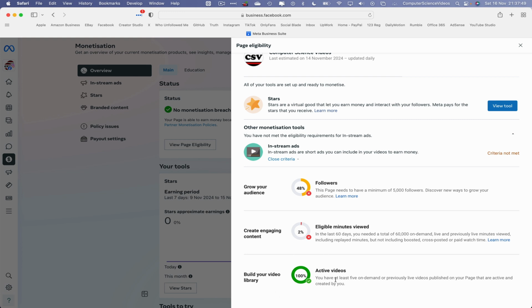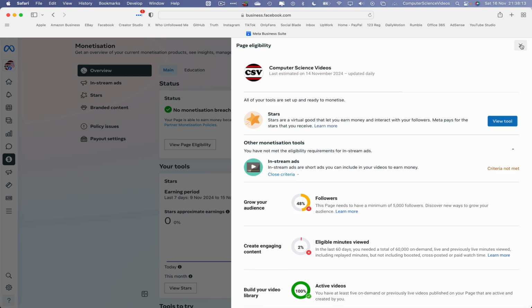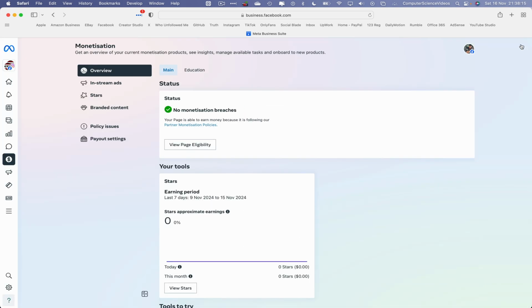And you need to have some active videos, at least 5 on-demand or previously live videos published to the page that are active and created by yourself. Not using somebody else's content, not artificial intelligence, but videos that you have created, recorded, edited, exported, uploaded, rendered, and all the above. So we can now quit that part of the tutorial.